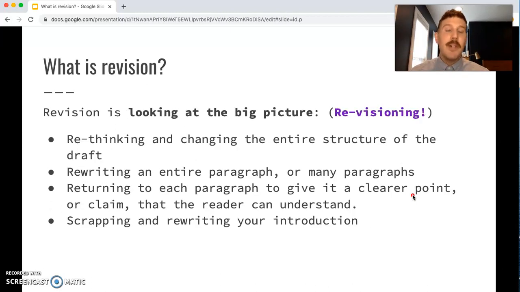But revision is much bigger than that. It's looking at the big picture of your entire essay and thinking about large, significant changes that you can make to it, which is why I like to think about revision as revisioning your essay. You're thinking about a totally different map of what that can look like. I've made a list of just a few examples of what revision can look like. This is not an exhaustive list.